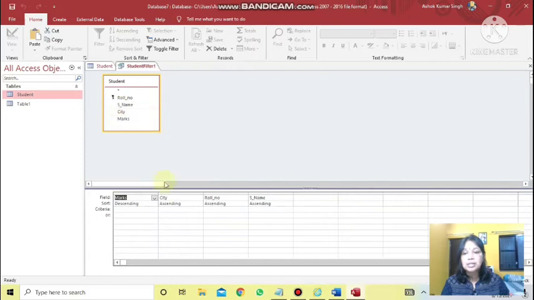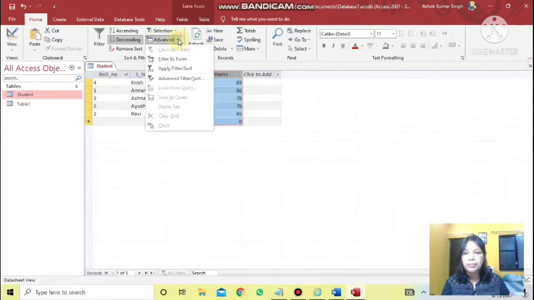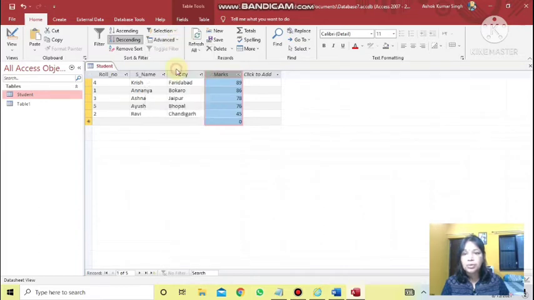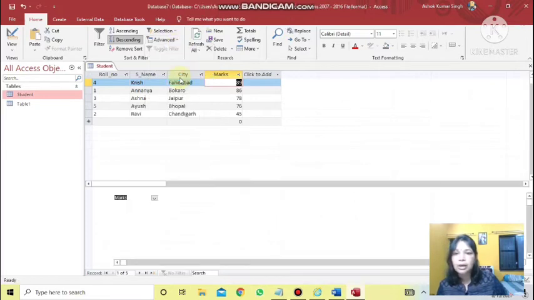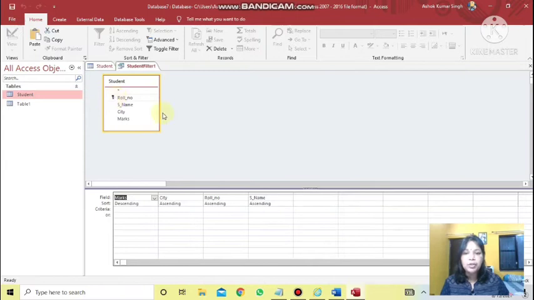And here, as you can see, all the fields are already inserted. If you don't want to insert these fields, what you have to do, you click and go back, advanced, and again choose that filter sort option, the advanced one. Here it is. Any field which you want, like I don't want this marks to be here, I want roll number, simply click on this and drag it there. Roll number has come. I want it to be in which order, go to that sort row and click there, ascending.